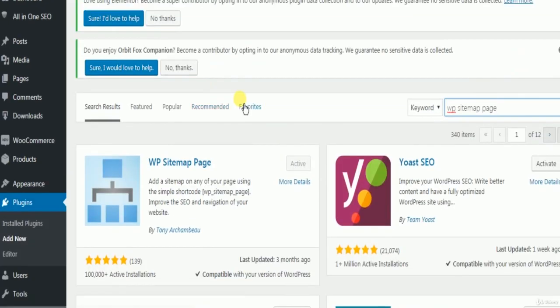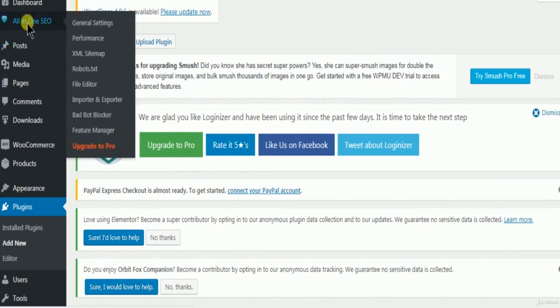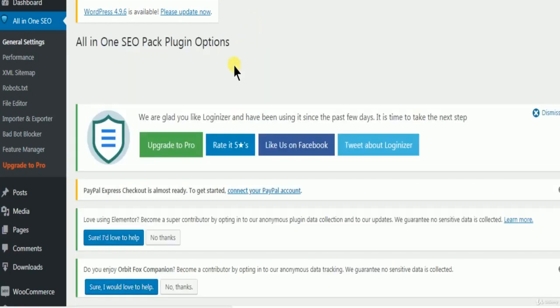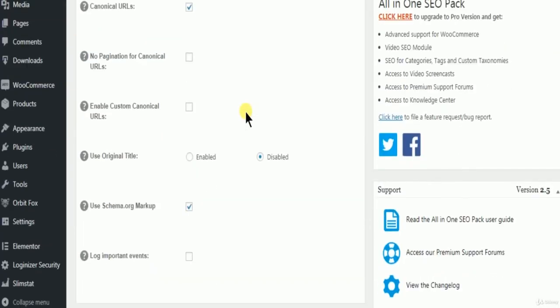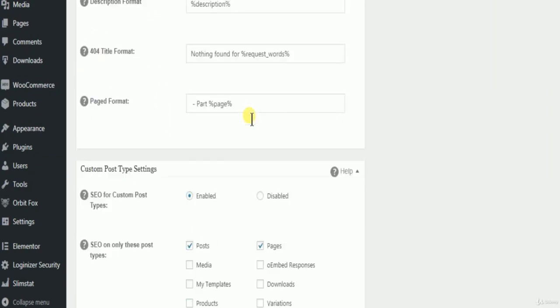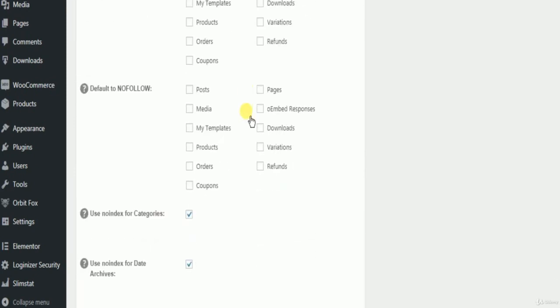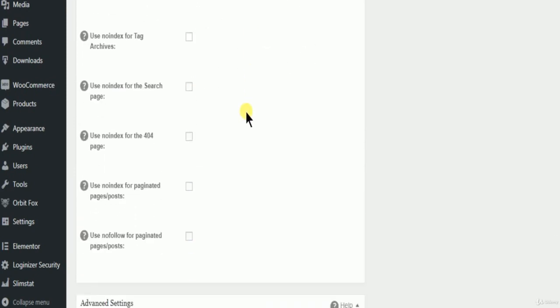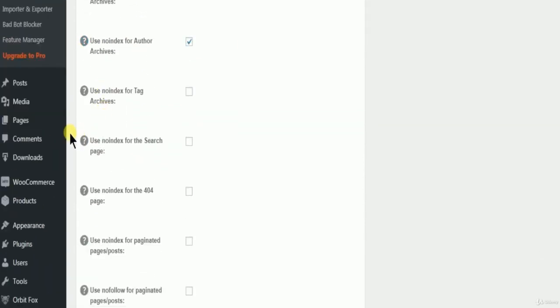So let me go and show you, starting from All in One SEO. I have installed it, and this is what it is all about. Remember, we are going to work on this individually as we proceed. This one is for the installation first.